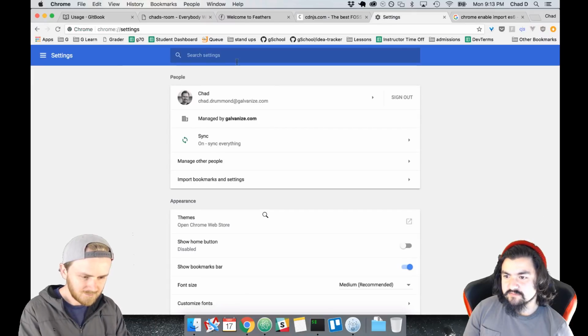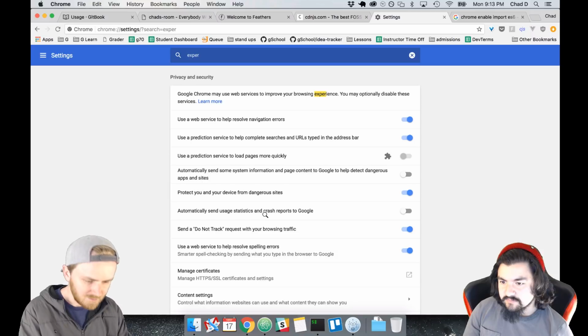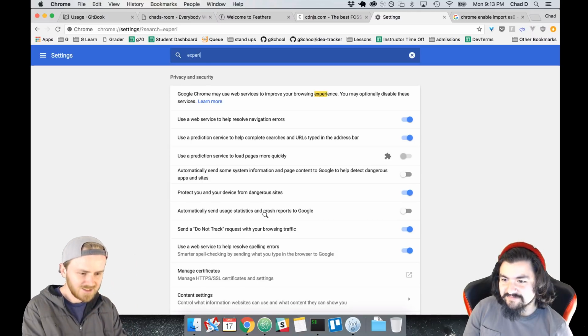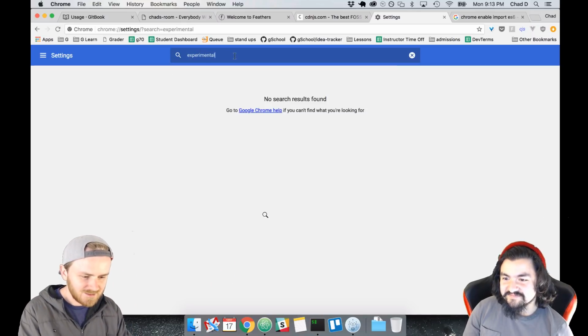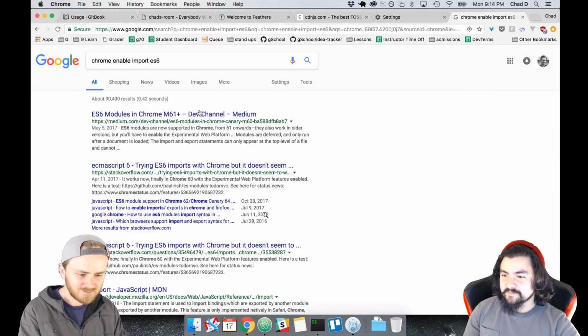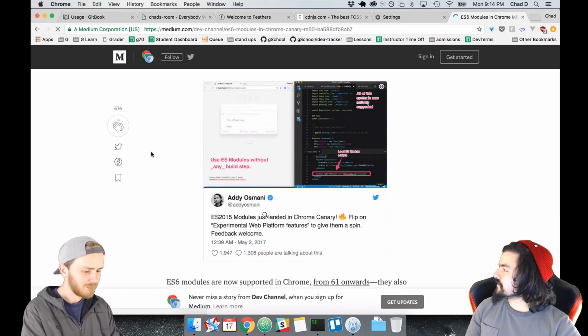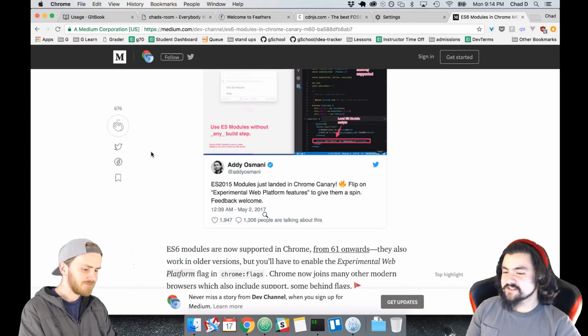How do you spell experimental? Just click that first link. There's a special page you have to go to. Though, this means that it won't work for anybody that doesn't have this enabled in their browser. I guess you could set up transpiling later on. We'll do it later. Okay.